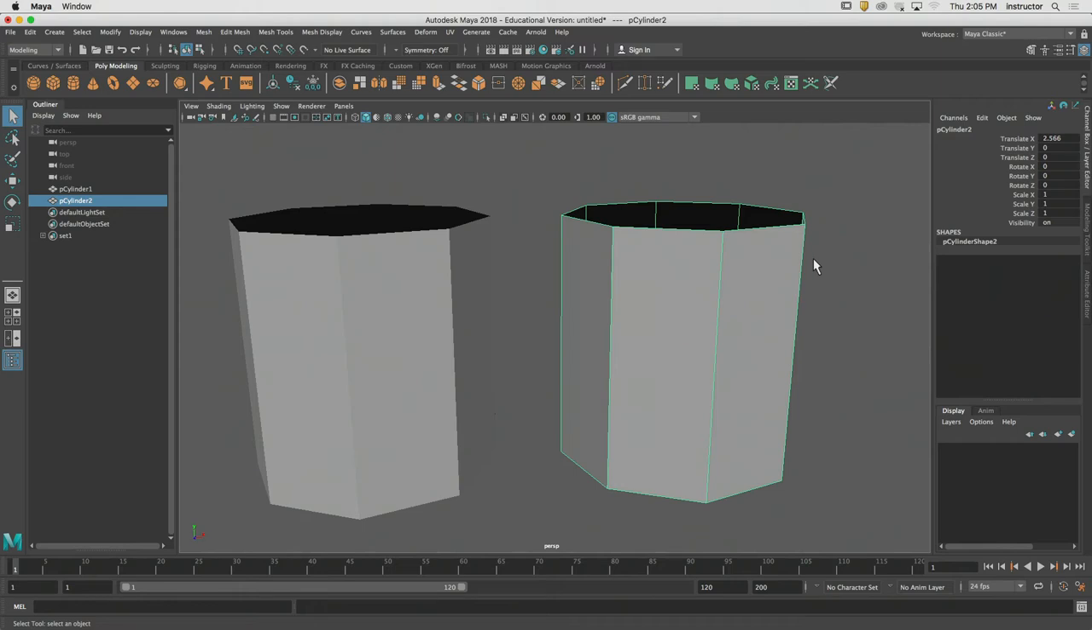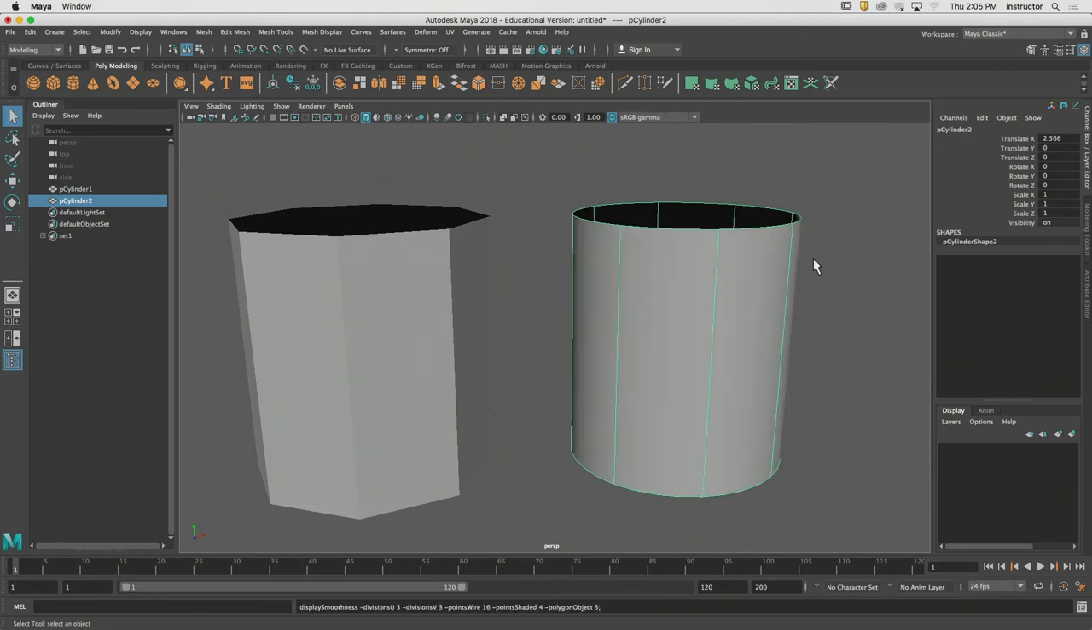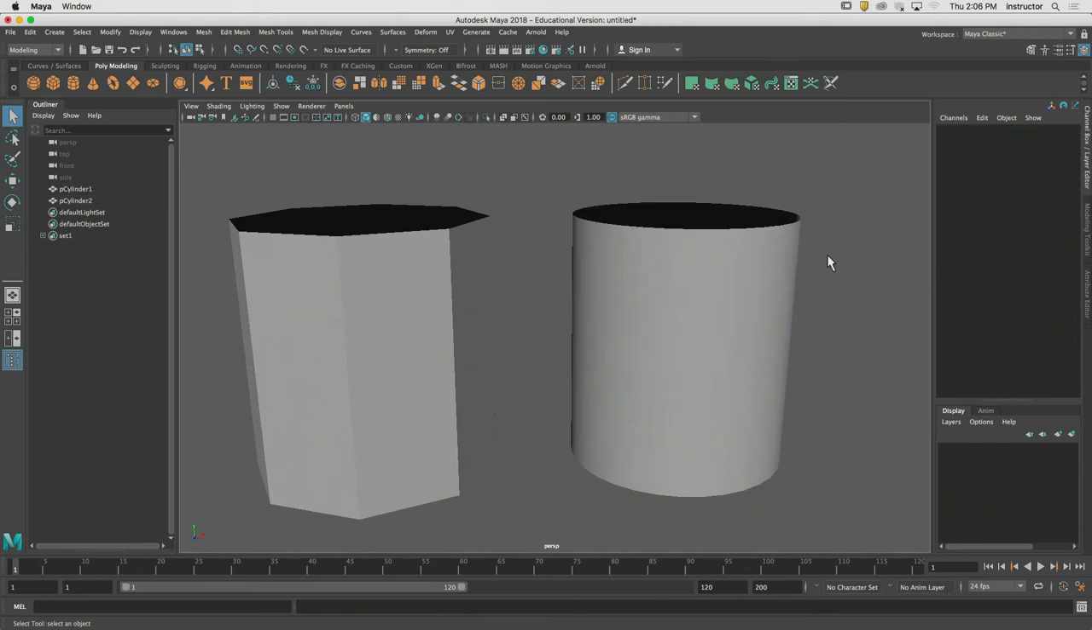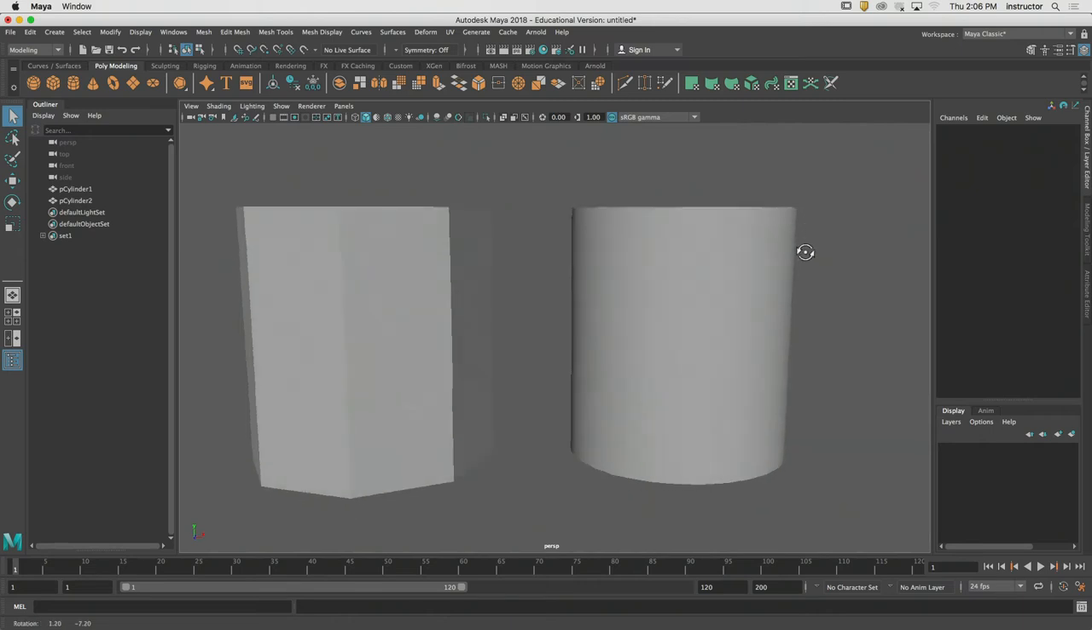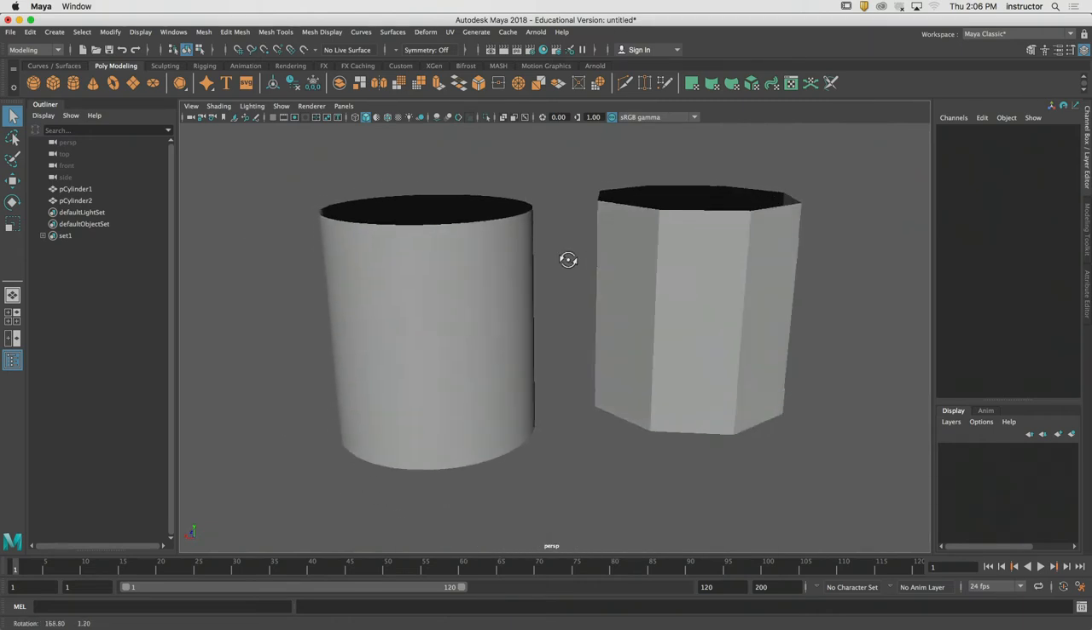Let's do it real fast. I have my cylinder on the right selected, and the magical keyboard shortcut is the 3 key. The 3 key on the top row of your keyboard, not the number pad on the right, but the top row. The 3 key is going to allow us to see very instantly the influence of our sub-D algorithm. Okay?